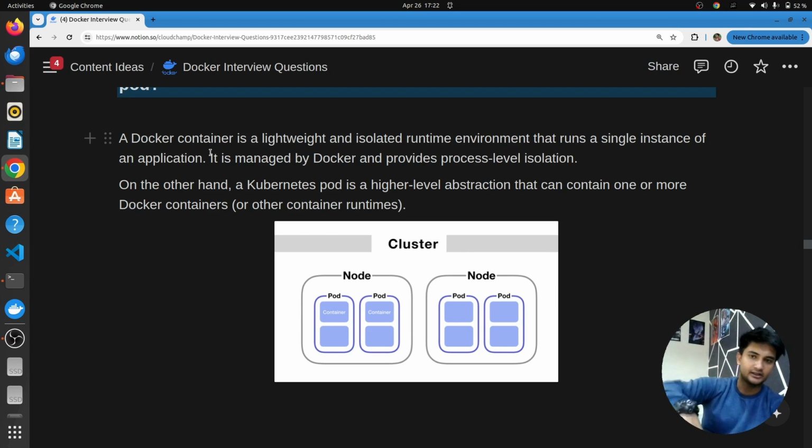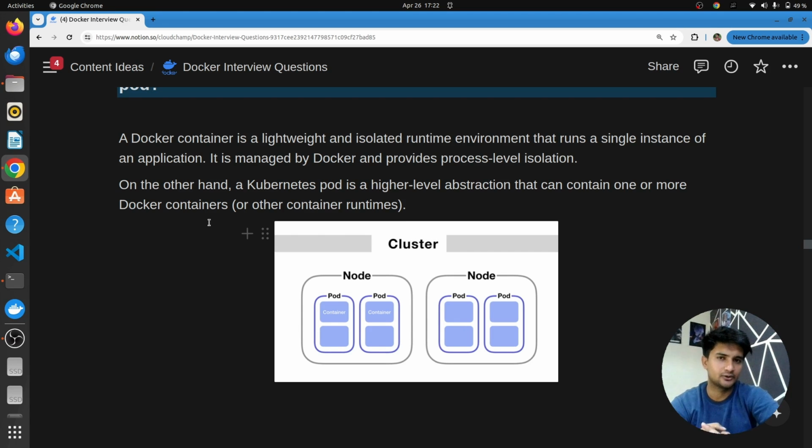So a Docker container is a lightweight and isolated environment that runs a single instance of the application, and it is managed by Docker and provides process level isolation. Whereas a Kubernetes pod is a higher level abstraction that can contain one or more Docker containers, or it could also be containers from other runtimes like CRI-O.